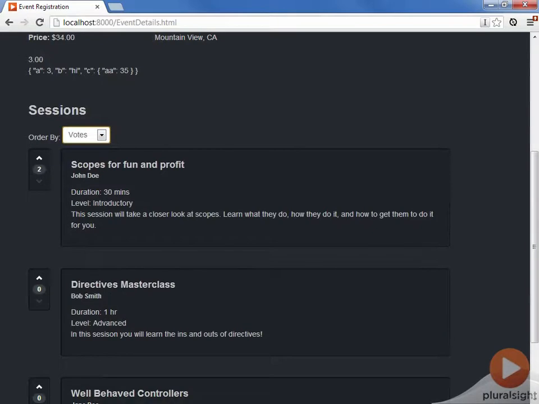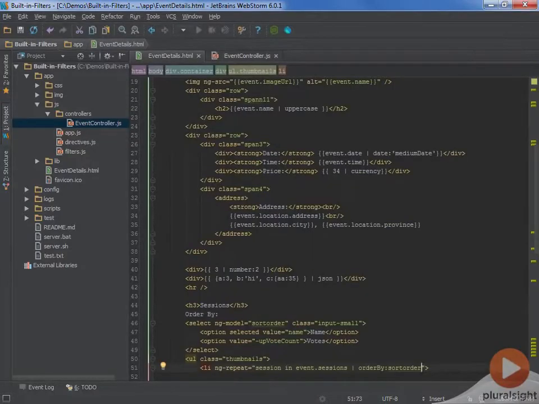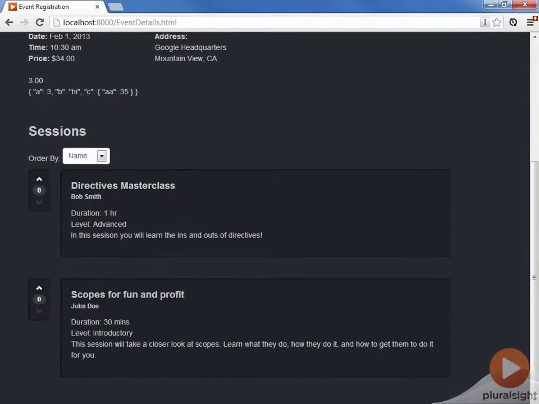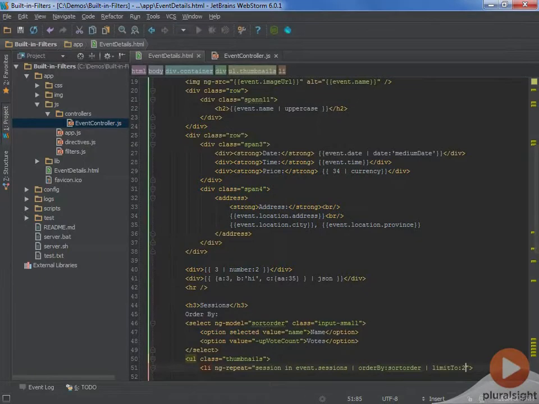Now let's look at an example of the limitTo filter. Let's say for some reason I only wanted to show 2 sessions at a time. I can go in here and I can add the limitTo filter and give it a parameter of 2. Now when we go back to our browser, if I refresh the page, you can see that I'm only showing 2 sessions and not all 3. In this particular scenario, that's not very useful, but in other scenarios this can be very useful to make sure that you're only showing a certain number of values from a data set.